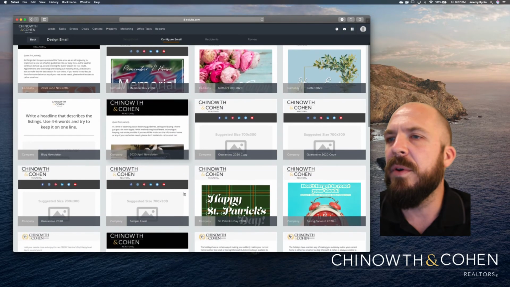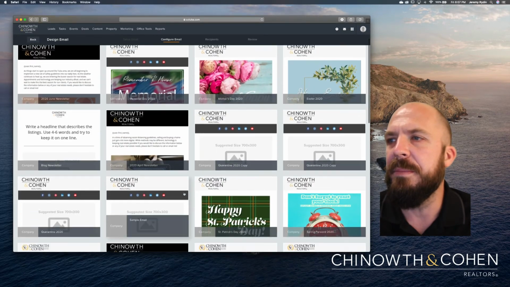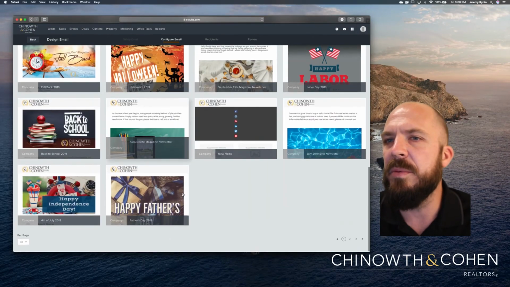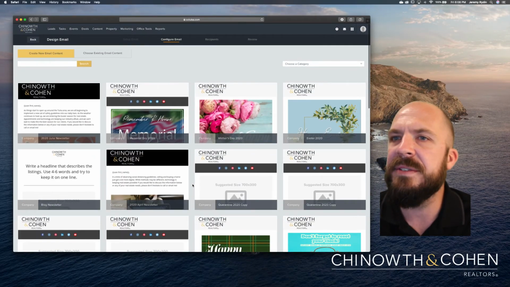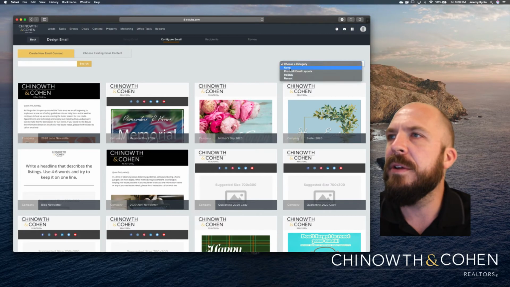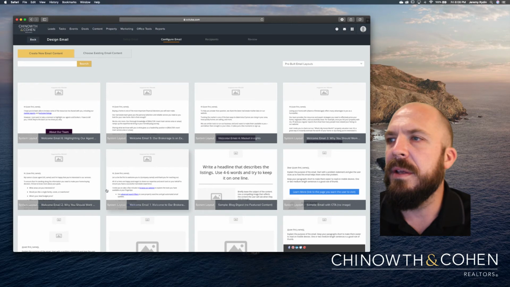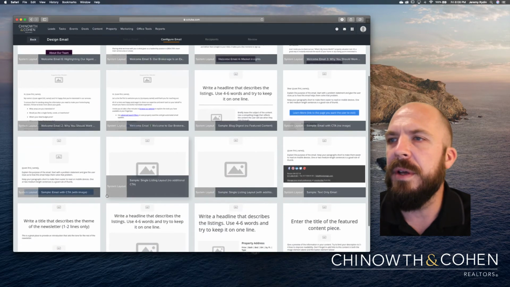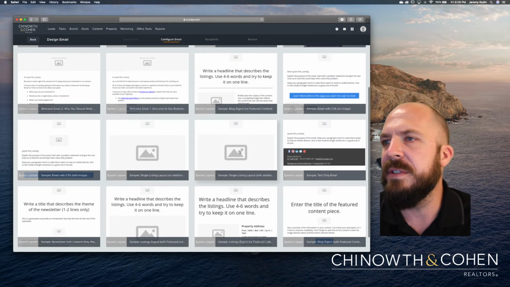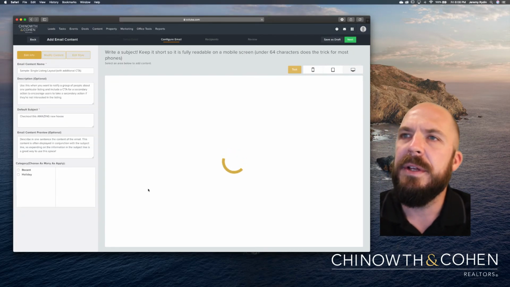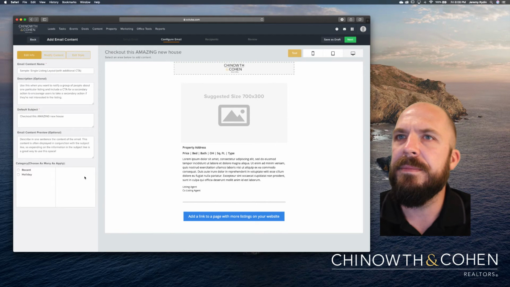And then I am going to pick an email template. Now I would recommend just kind of browsing through here. You can see kind of some of the ones that we've provided in the past. I am going to look for pre-built email layouts. And I'm looking for one that is a simple single listing layout. So I'm going to go ahead and click on that. It's going to bring up that template.